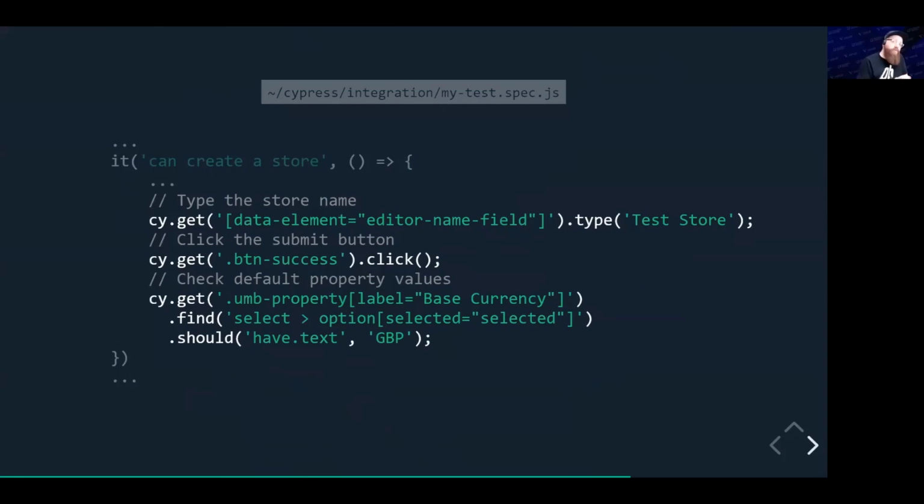But then on top of that, we can use all of the stuff that comes with Cypress as well. So then we can start to look things up in the DOM. We can look up inputs, and we can say, right, fill in the editor name field and type the text test store. We can find the success button and click that to perform a submit. We can look elements up by class or by attributes on the DOM elements, and then we can find certain things within those. So we can go deeper and find more elements, and then we can perform an assertion. So we could do things like make sure that it has the text GBP. So we can do those assertions.